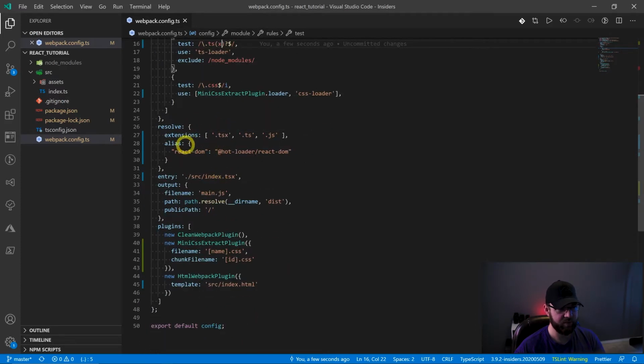We've told Webpack to scan for TSX files as well as TS and JavaScript. We've added this alias in here, which isn't required because you actually don't need to use the hot loader React stuff, and I'll show some examples of using it or not using it. But this just ensures that when Webpack processes or uses the React DOM package, it instead uses this patched version to ensure that our hot module replacement works correctly.